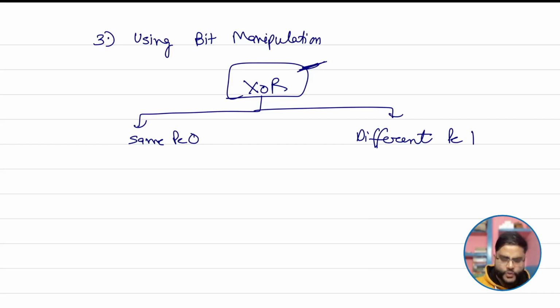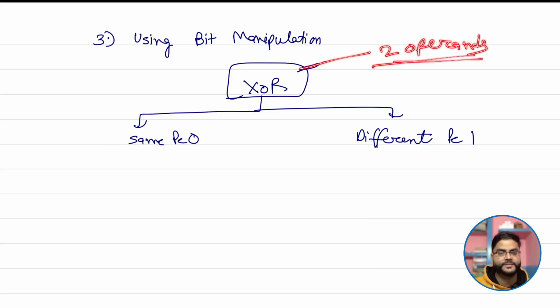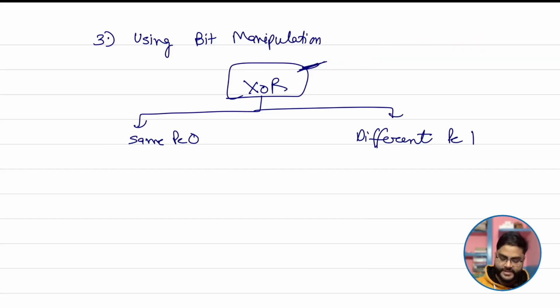So this is in Hindi, right? If you don't know Hindi, what does it mean? It means that the result will be 0 if my operands are same, and the result will be 1 if my operands are different. XOR takes 2 operands, and the result will be 0 if the operands are same. The result will be 1 if the operands are different.